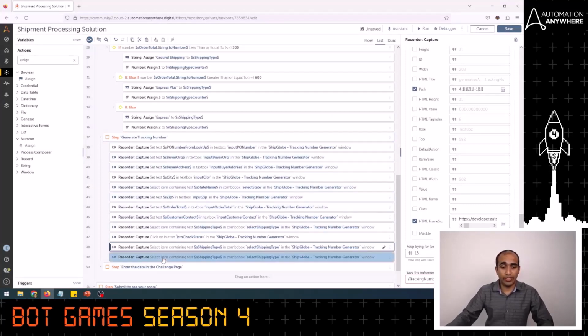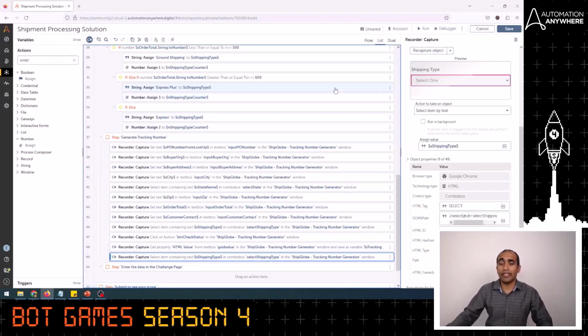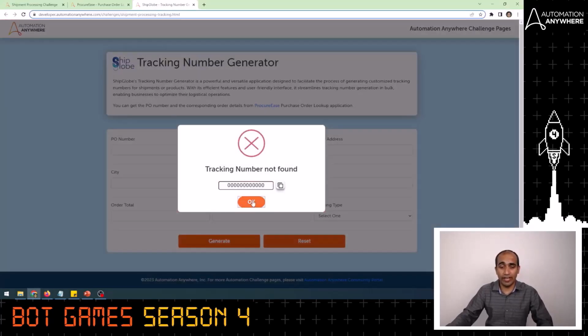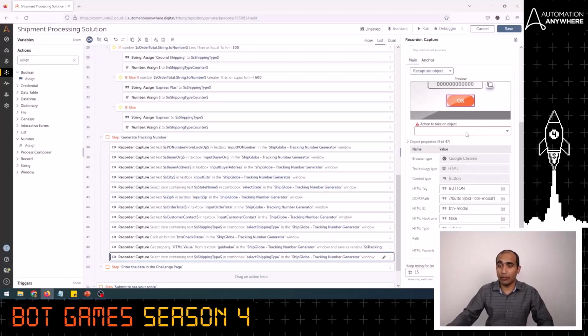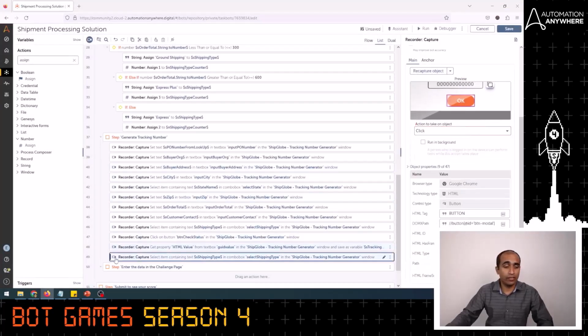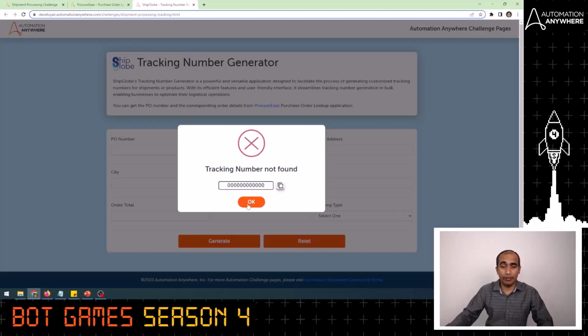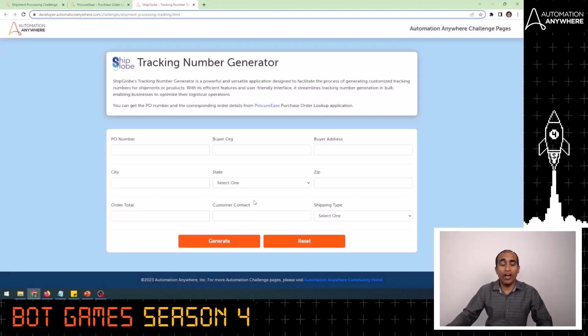And next step is to click on the OK button. After we capture the tracking number, I'll click on recapture object and identify this OK button here. The action which I just want to perform is click. So now let's get back to this application page. I'll click on OK and now it is ready for the next iteration.